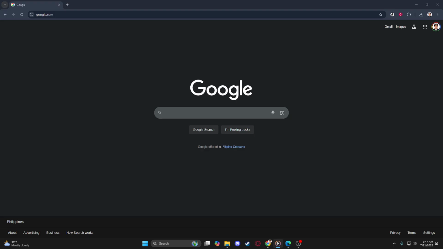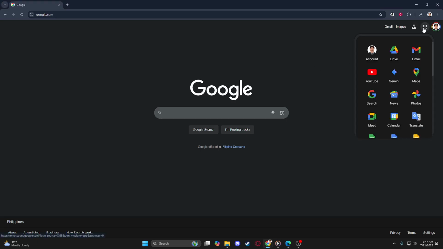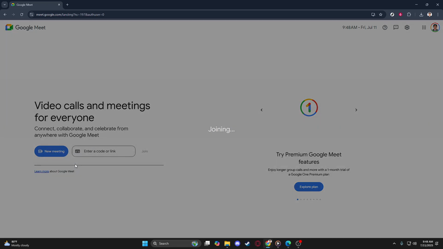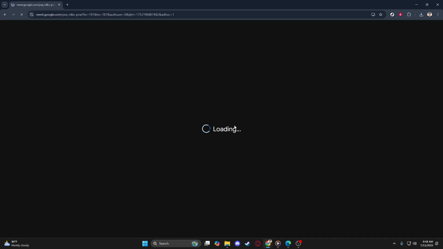To begin with, we need to head over to Google Meet. Simply open your preferred web browser and type in the URL for Google Meet, or you can just search for it using your favorite search engine. Once you arrive at the Google Meet homepage, you'll see options to either join an existing meeting or create a new one. For the purposes of this tutorial, you can choose either option. If you're joining a meeting, just make sure you have the meeting code handy.